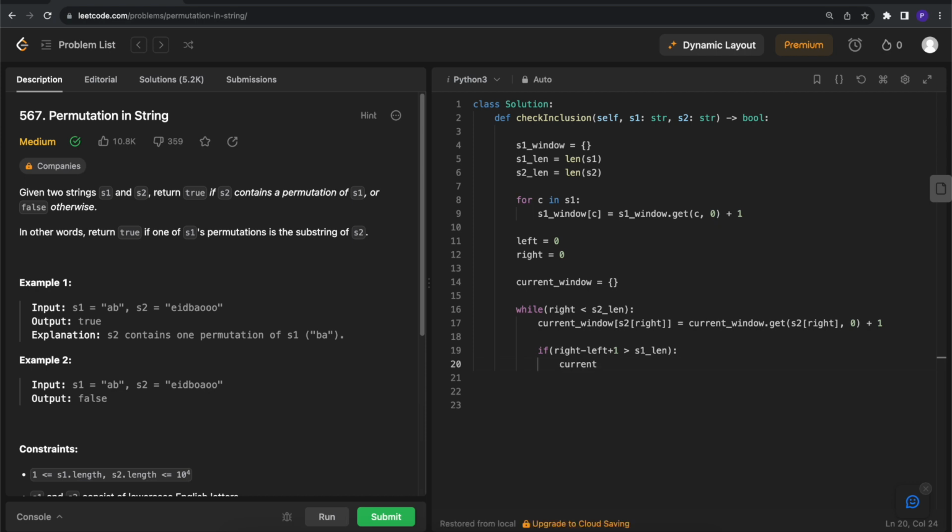So what we are going to do is remove a character from the window. For the current window of S2 of left, we will decrement the count and we will increment the left, since we have already removed the character from the left. After that, our window may have the correct length, right minus left plus 1. If it matches the S1 length, then we need to check whether that window has a permutation of S1.